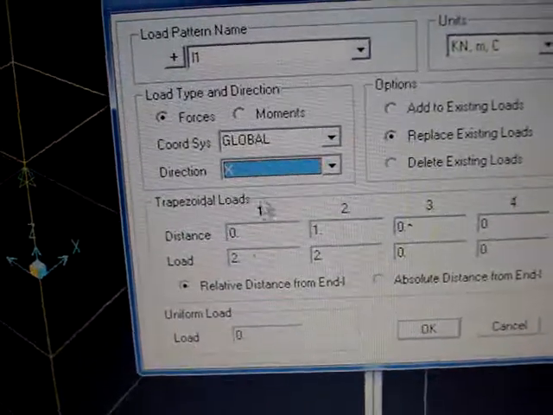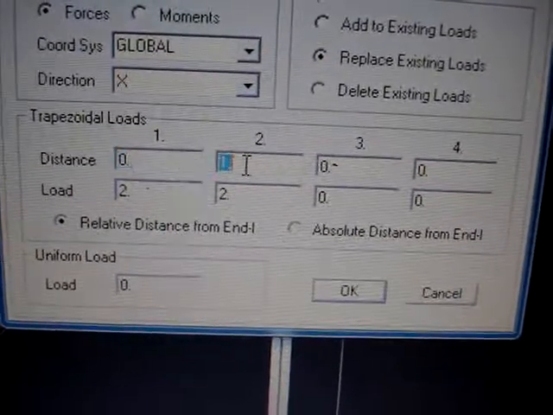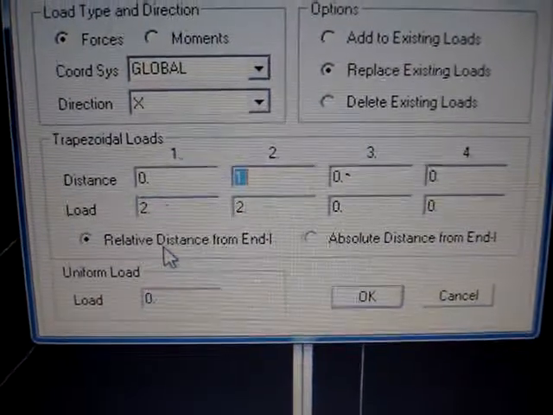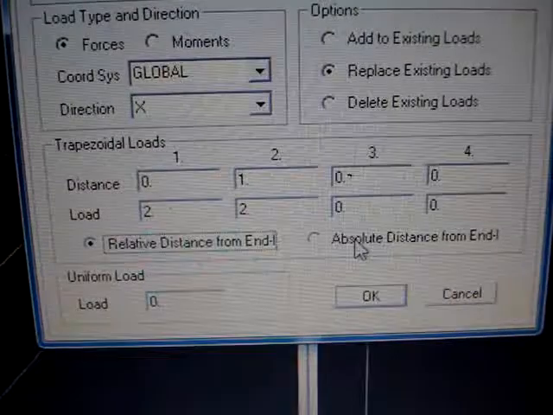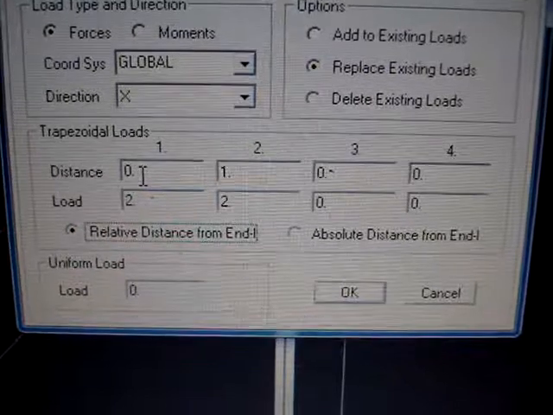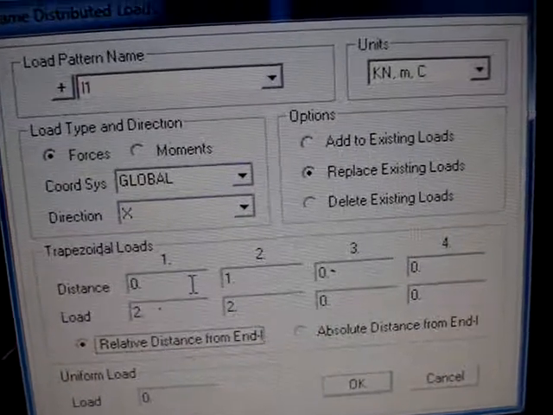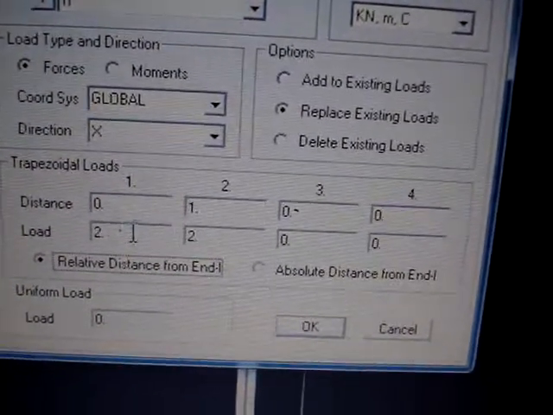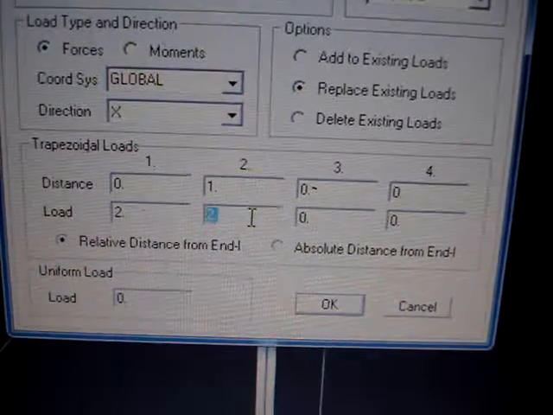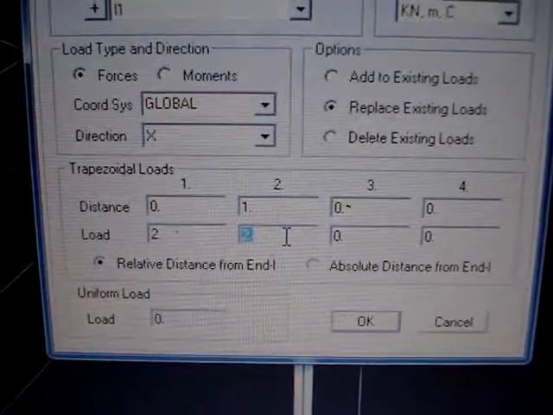So we have defined the direction, and now you need to define the values. Now the 0 and 1 are actually the relative distances according to the length of the member. So the option of relative distance is here. If you click on absolute distance, you need to give the absolute distance from the end. To keep things simple, we keep the relative distance option active, from 0 to 1, that's the complete member, and you need to write the values 2 and 1. Suppose I give it as 2 and 2, so at 1 the value is 2 and at 0 also the value is 2.